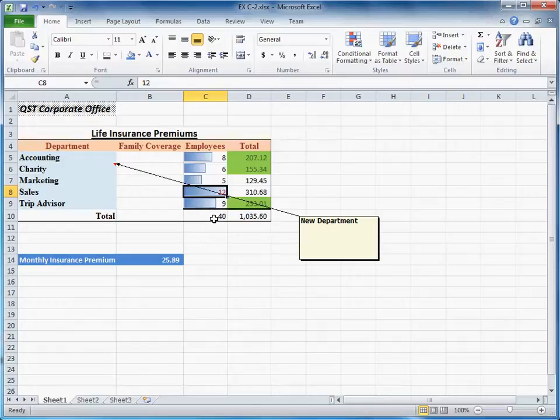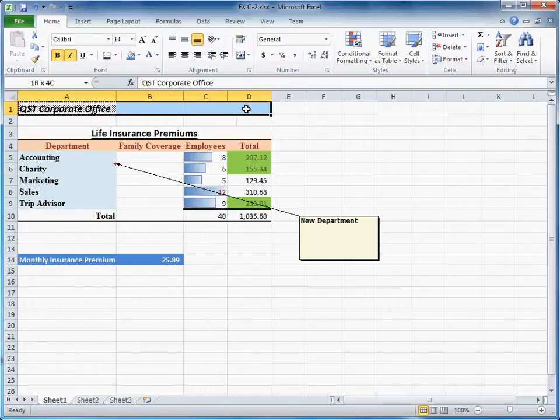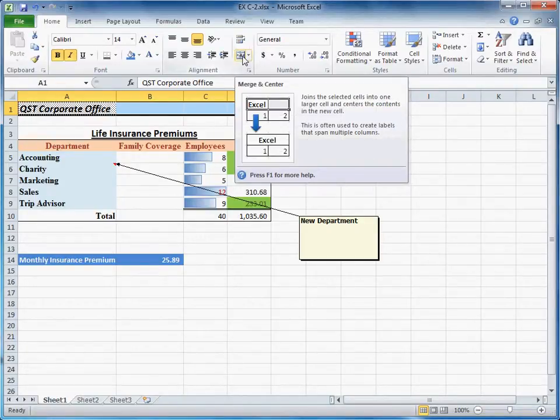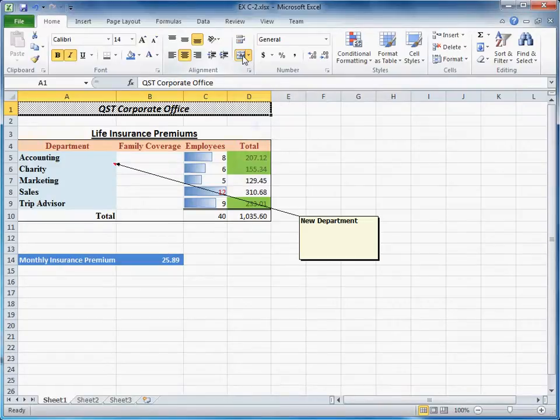7E. Merge and center the title, cell A1, over columns A through D. So I click and drag to select A through D, and then hit the Merge and Center button on the toolbar, on the ribbon.